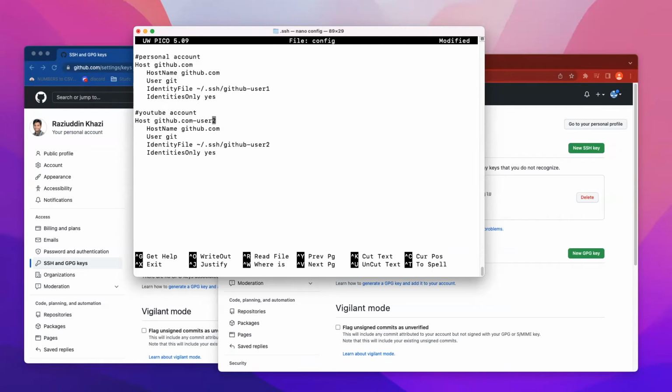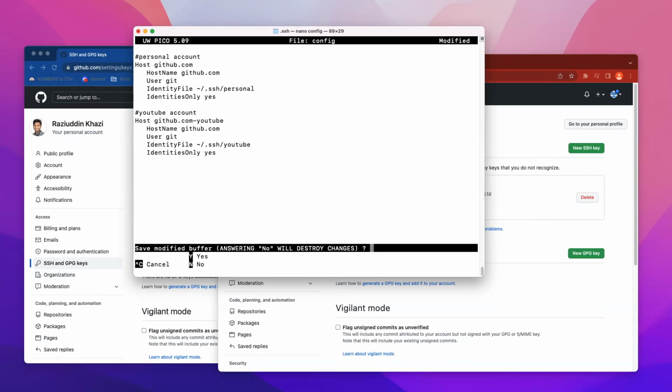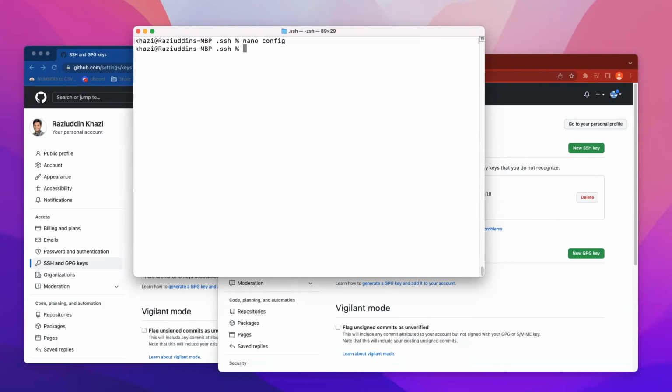And I would rename this to YouTube, for example. And also I would rename this to YouTube because we had named the repository or the keys with these names. For example, we rename it with YouTube for the YouTube profile, and for the personal, it was personal. So once you do this, just press Control X and save it as a config file.